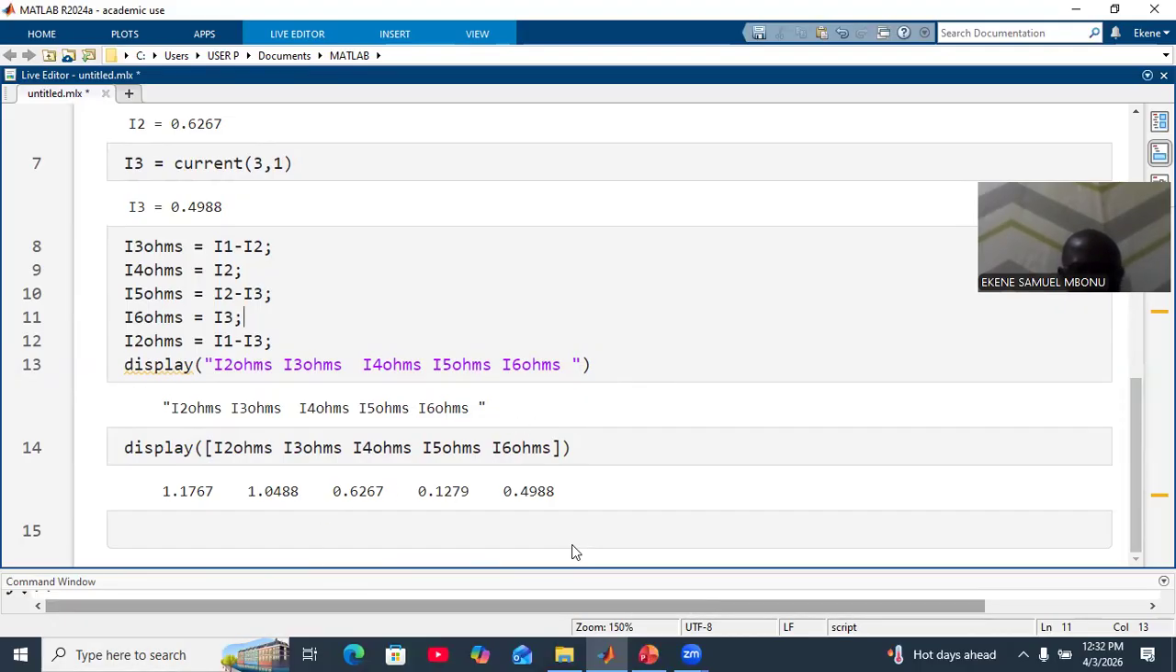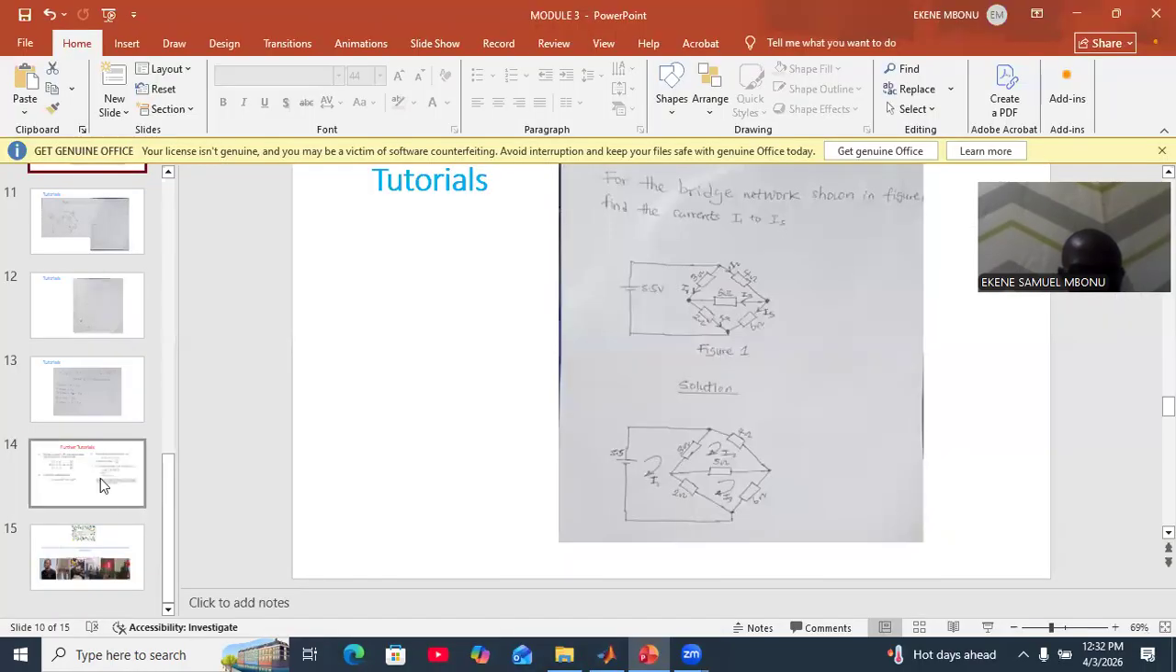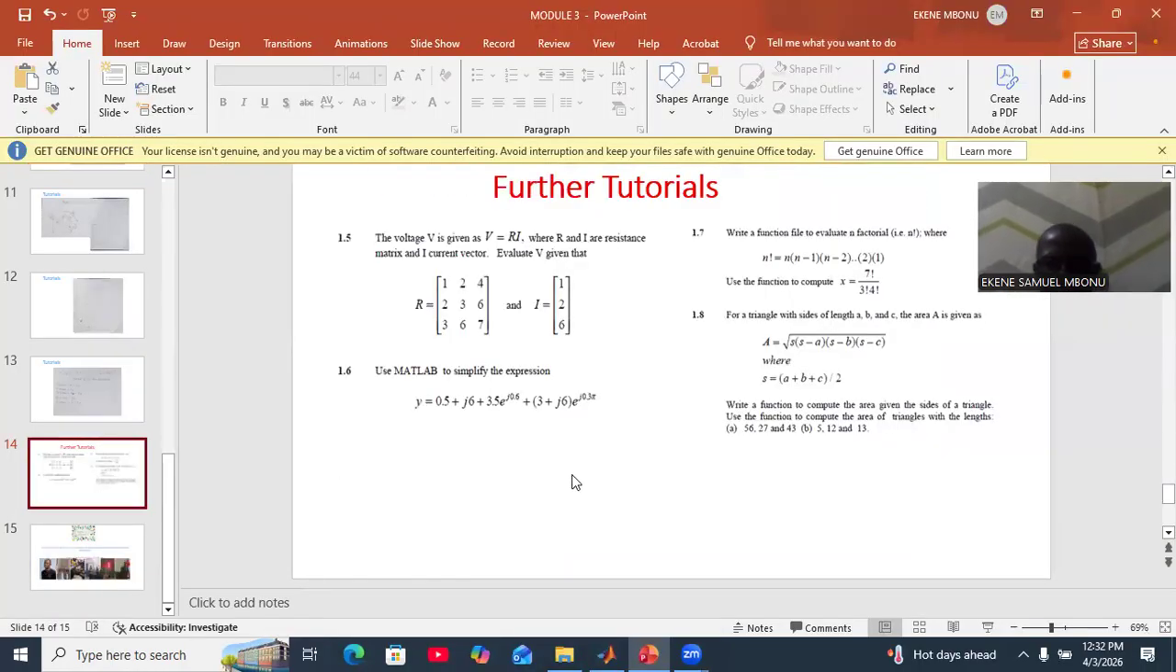And with that, we have come to the end of today's lecture. Thank you for joining. You can also go through further tutorials to get the lecture internalized and prepare for the next lecture, because next lecture is going to be dealing with complex numbers and array operations.